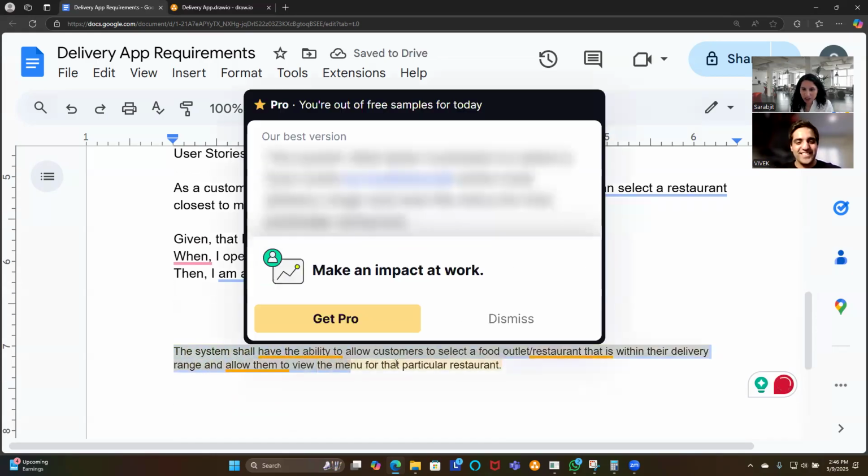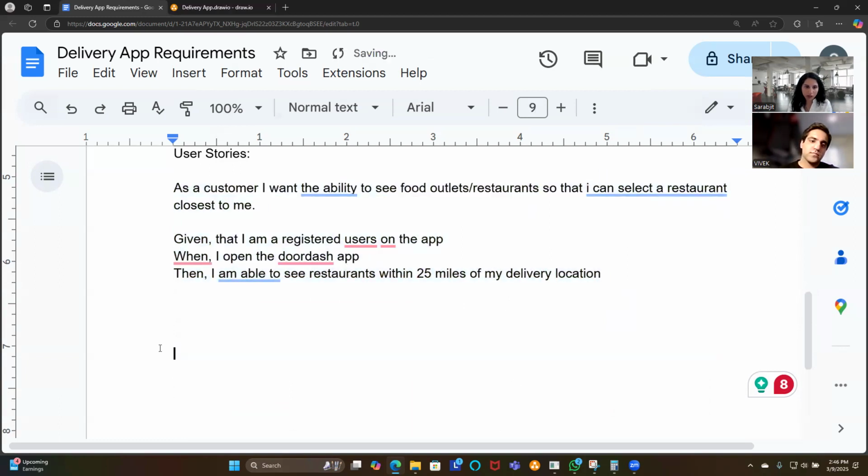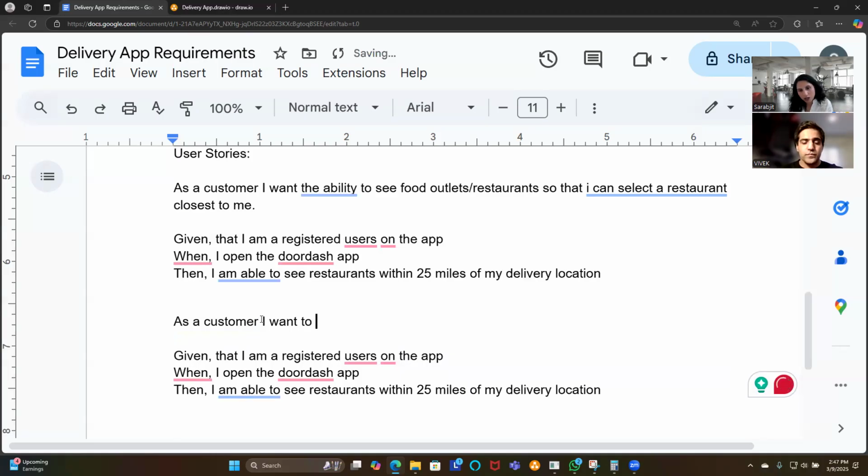And then the system shall have the ability to allow customers to select within their delivery range. Okay, now the next one is going to be for viewing the menu, right? So I'll copy and paste this again. As a customer, I want to see the menu for a restaurant of my choice, so that I can make my food selections.